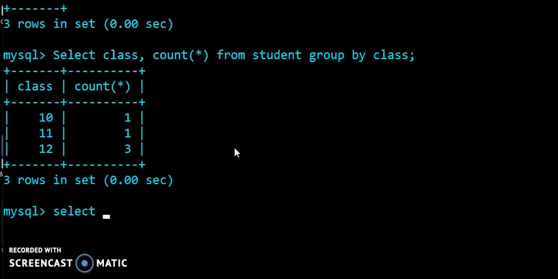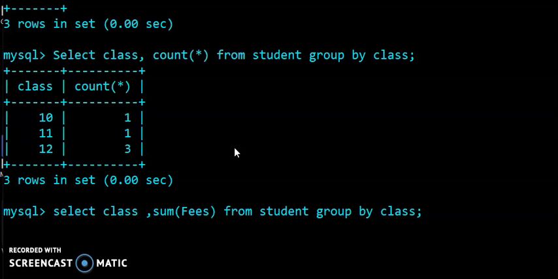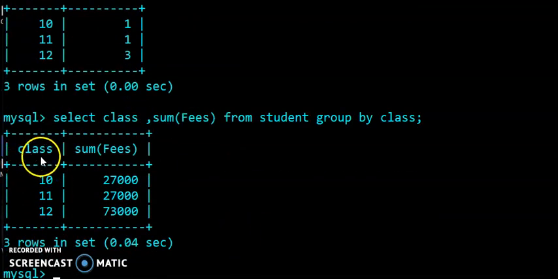Select class comma sum, and I want to apply the sum function on the fees column. I want to know the sum of the fee according to the category of the classes. So sum fees from student table, from student, then we have to apply the group by clause, group by on which column, class column. Then you can check the output here.